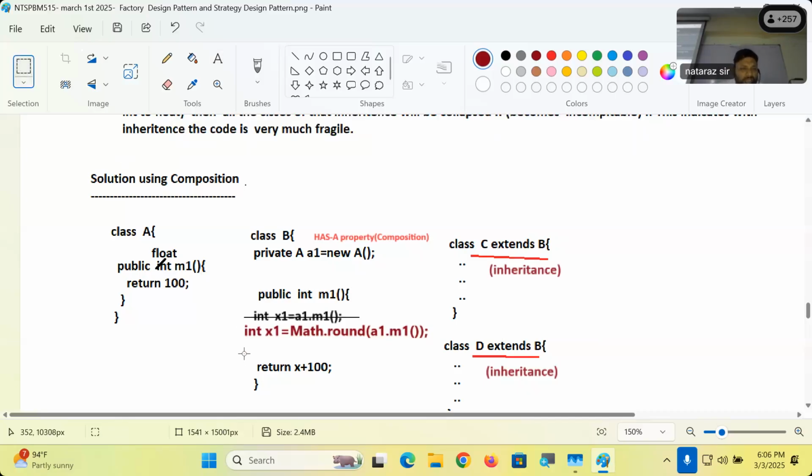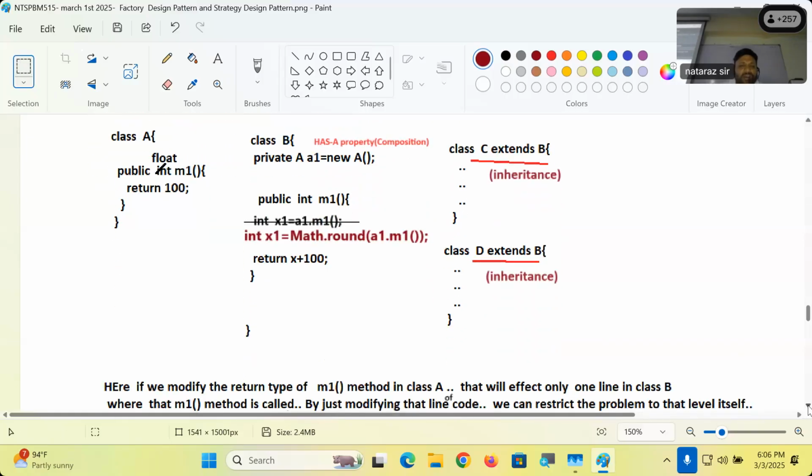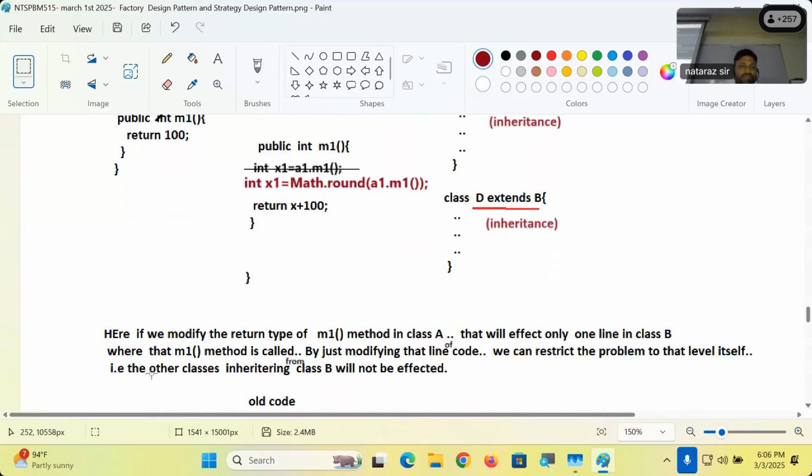Super, guys. Tell me, here what is there. Return x plus 100. Class C extends B. Class D extends B. Are you comfortable, my dear? Come on. Super. Here, if we modify the return type of the M1 method in class A, that will affect only one line in class B.